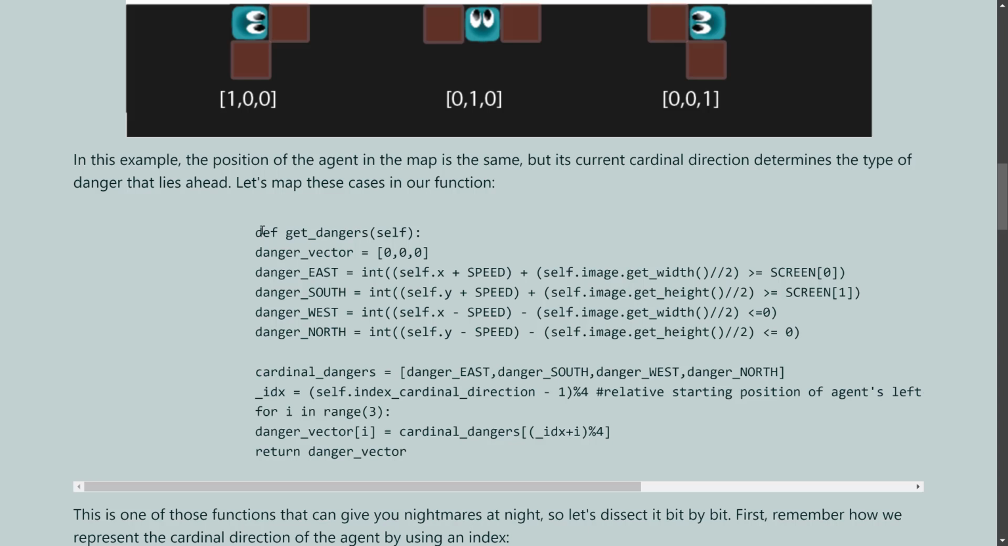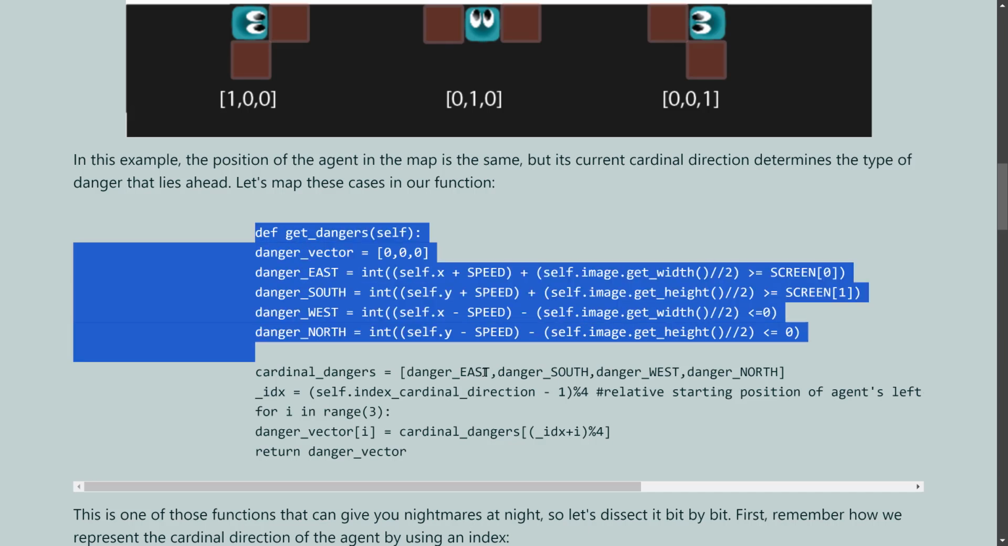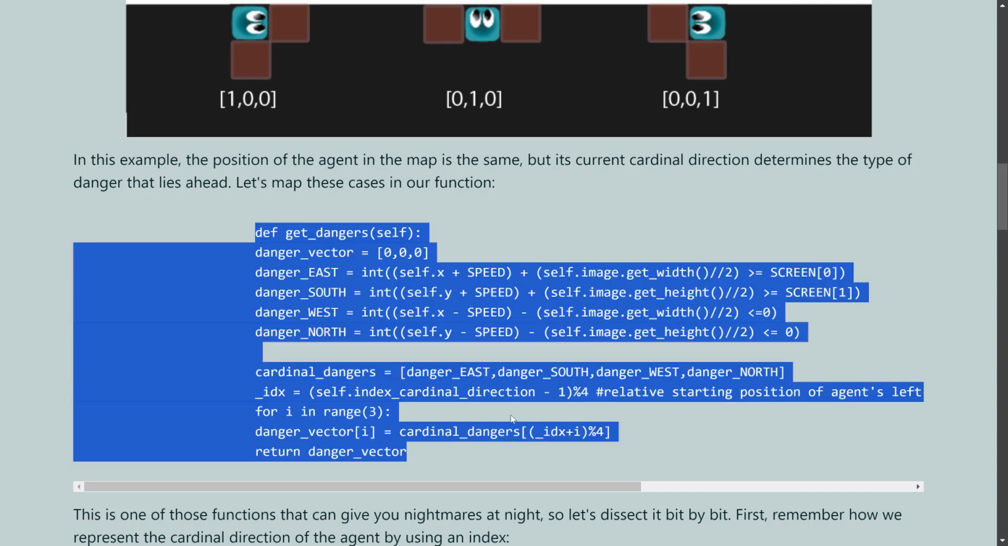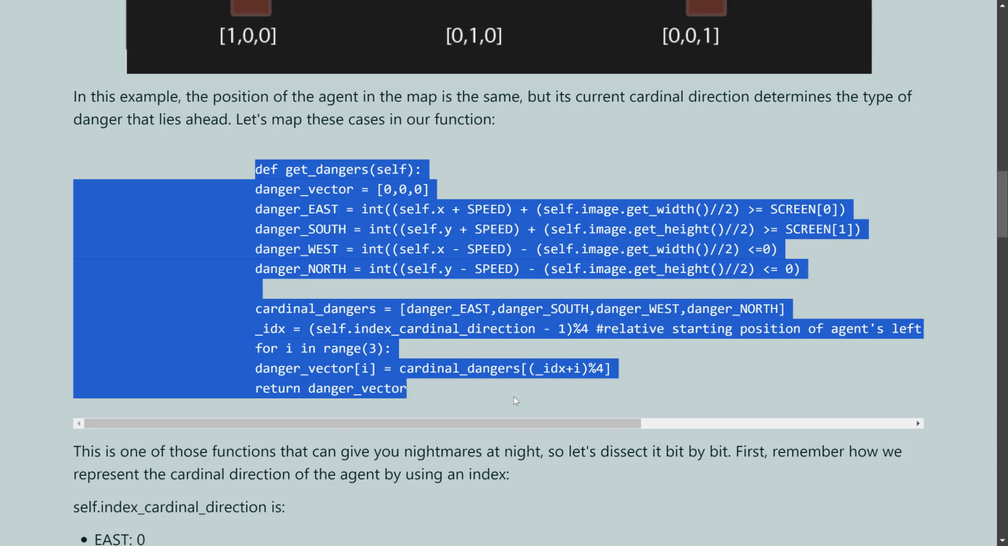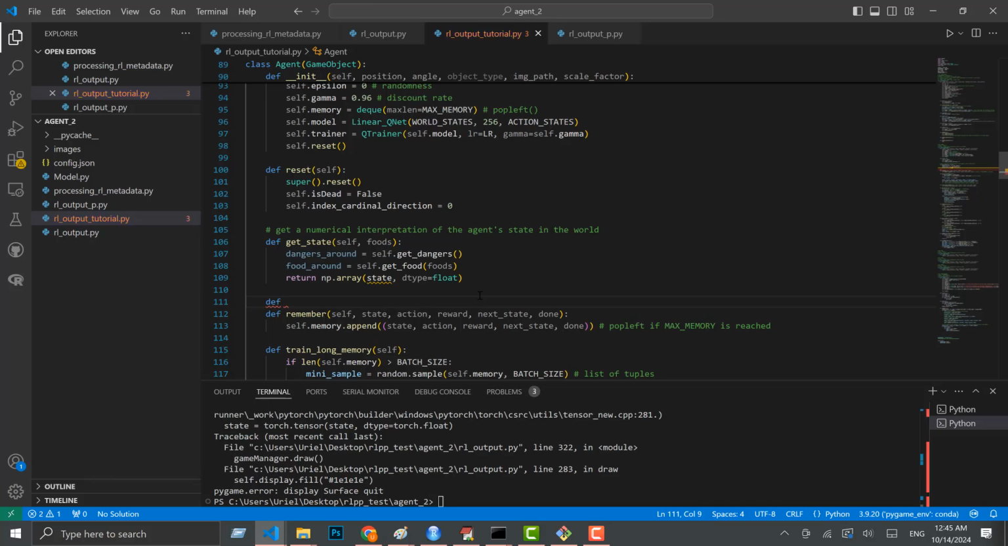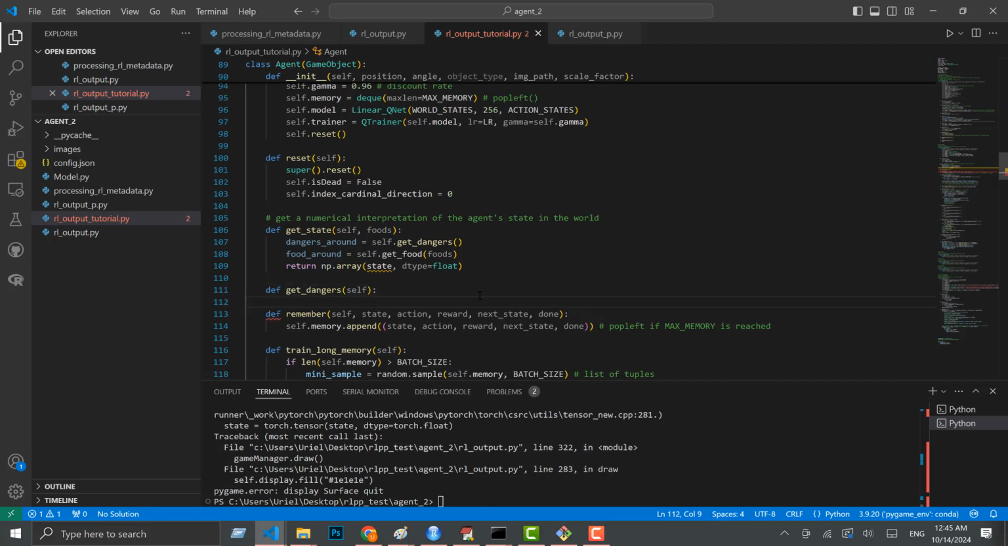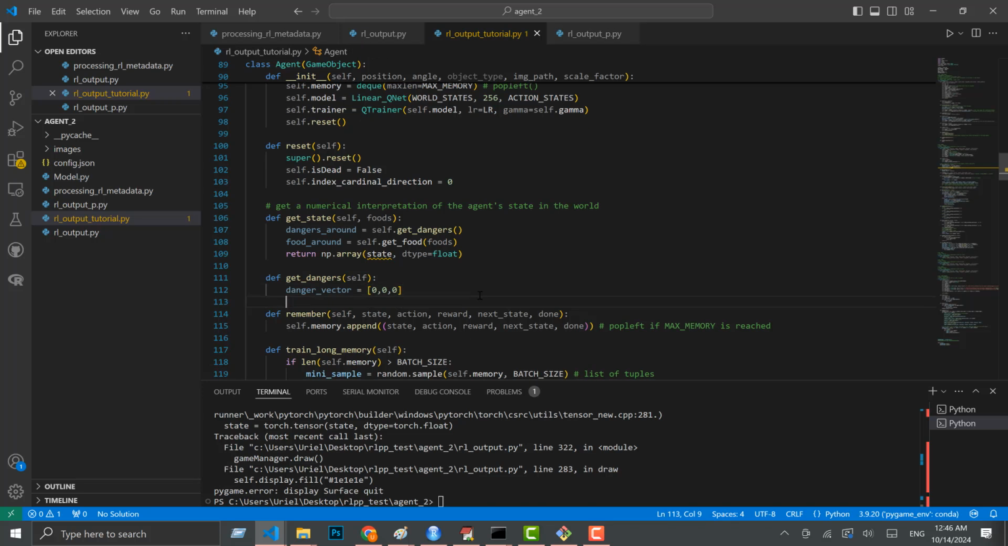So we are gonna add this following function to our program. And I guess that it makes sense that we work through it bit by bit, because this involves the use of indexes. Let's create getDangers. We call self, and now we can begin the coding. We start by creating a danger vector variable, which will be filled with 3 zeros, 1 for each direction in which the agent can turn.